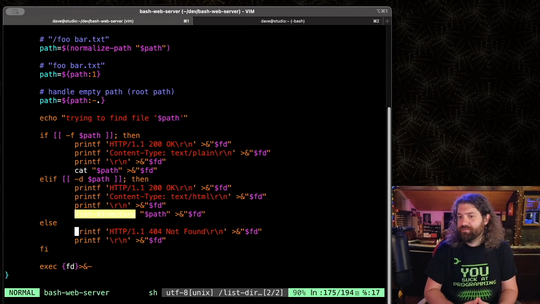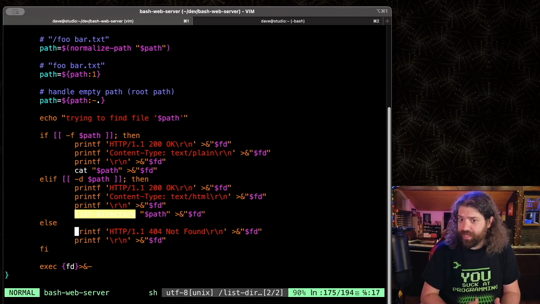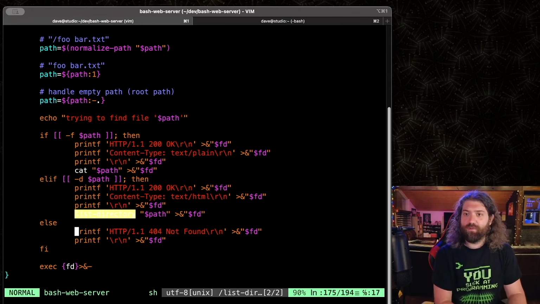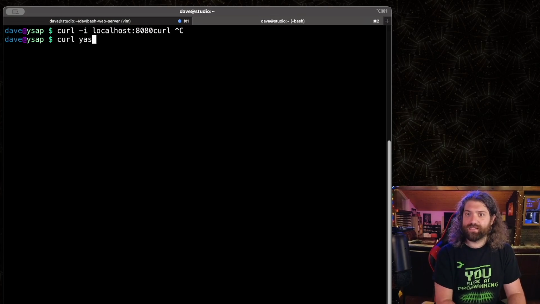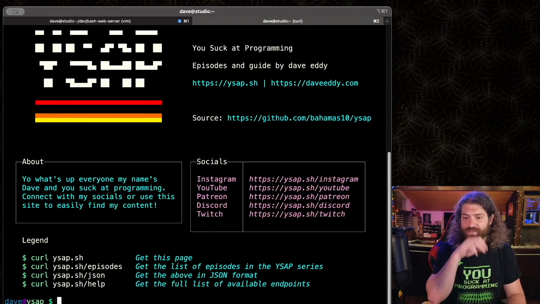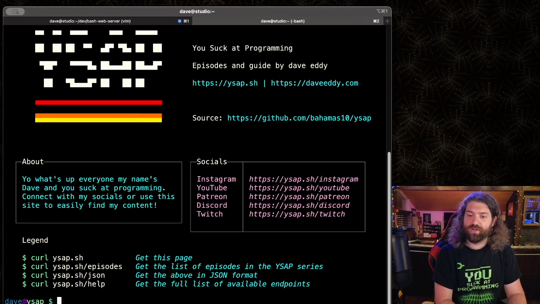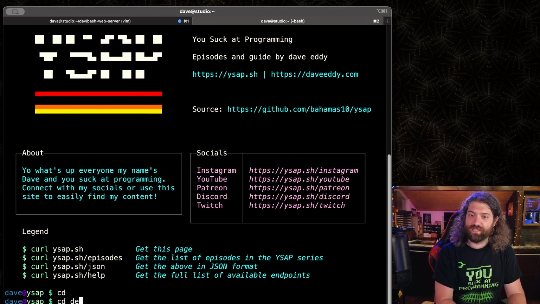Wouldn't it be nice if this thing could serve HTML pages? So I think the goal of this should be, I wanna display my website. So, as I showed my website earlier, I could curl ysap.sh, and it's a little bit messed up from the terminal, but I can view my website over curl. I kind of want to be able to pull it up on my web browser and view it locally because the source code is local.